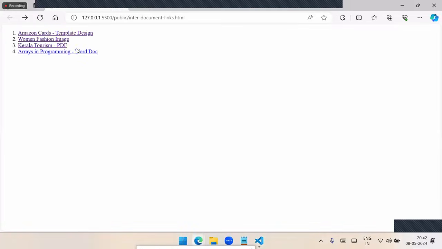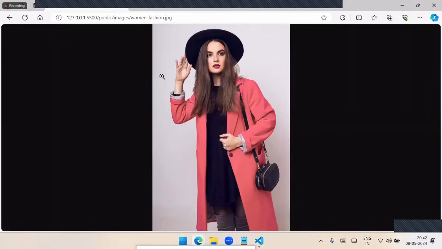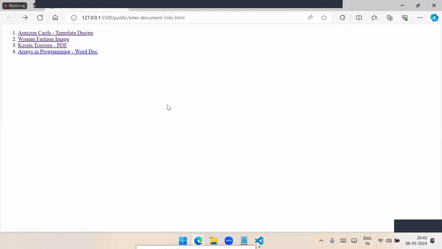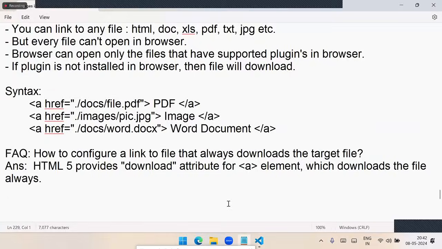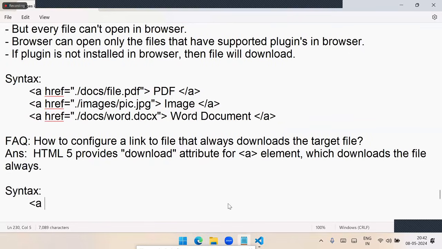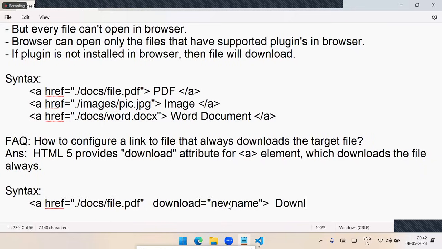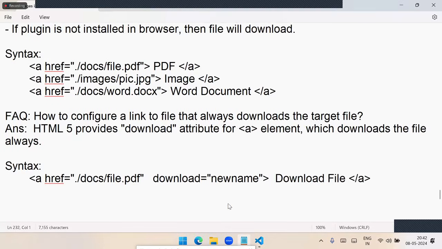That means even a JPG file, you can make it download, not open, just by using the attribute download. That's a very simple technique. So anchor href="./docs/file.pdf", and we can put download and a new name. That is just a new name. Automatically it will take the extension. So we will give download a file name, we will just give an option there.